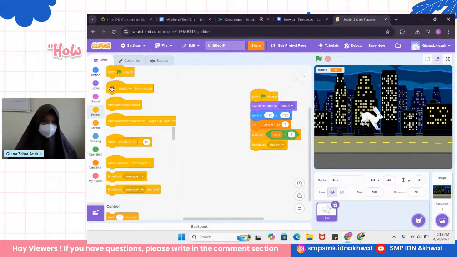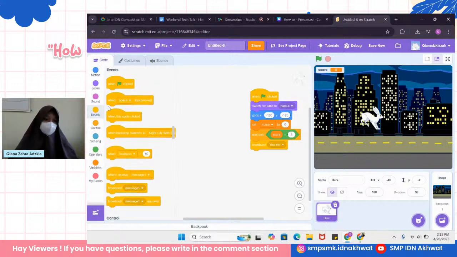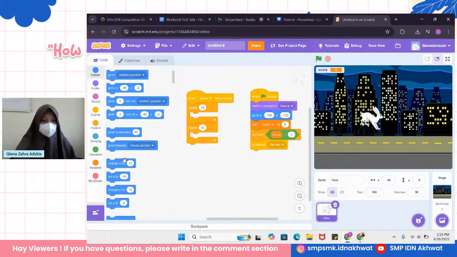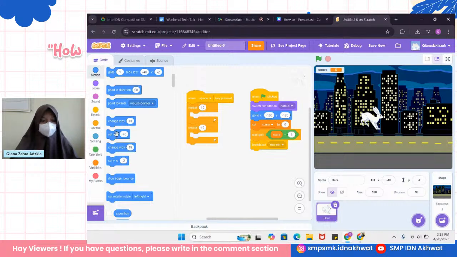Okay, continue to the next code. It's from the events code also: when space key pressed. Go to control and repeat 10. So it's gonna make the code inside of it repeat 10 times. Put it on the top and bottom. For inside of it, we can choose from motion, change y by 10 for the first one, and then for the second one, change y by minus 10.